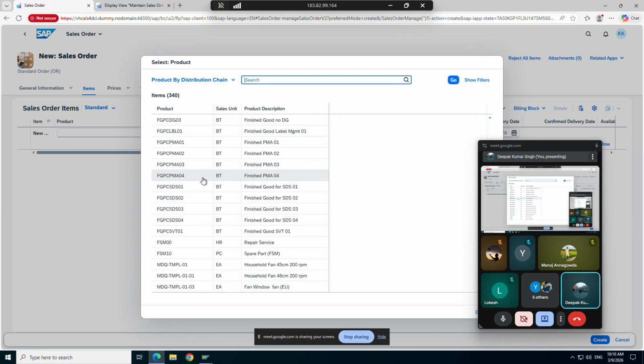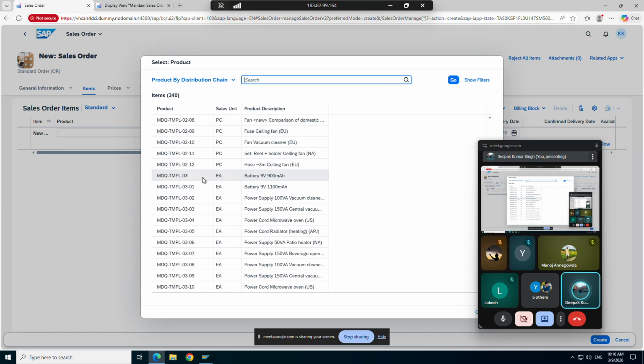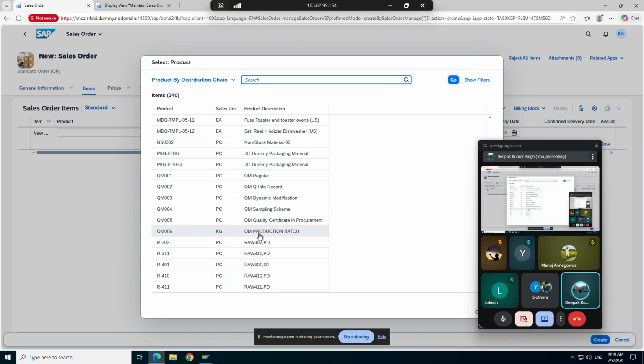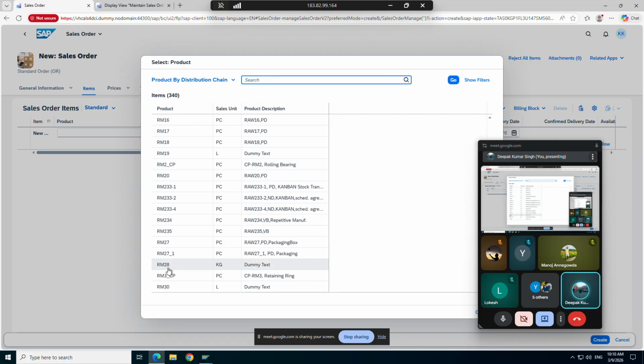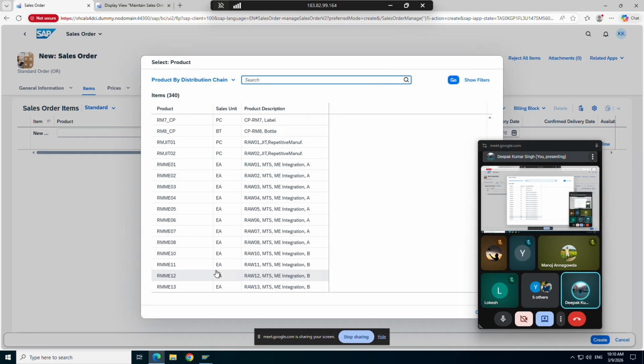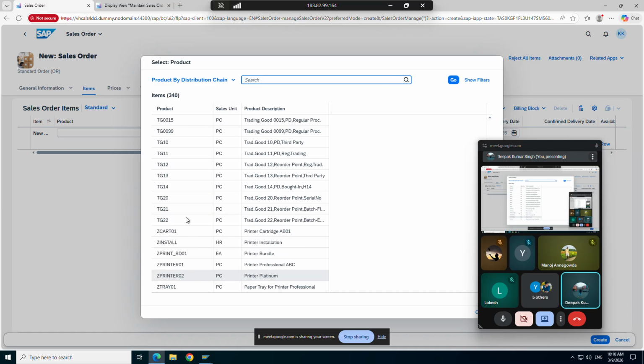Sometimes you remember the description of that product, because in the real world the end users don't remember the code actually. So they remember the description, and they try to search via description. Let me go to the material which we were using. That was TG12.